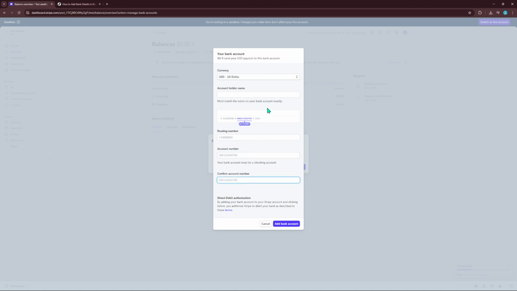In the next screen, you'll be prompted to fill in the fields with your bank account details. These typically include the account holder's name, the bank account number, and the bank's routing number. Double-check every detail you enter here. Any mistake could delay your payouts or send them to the wrong account.